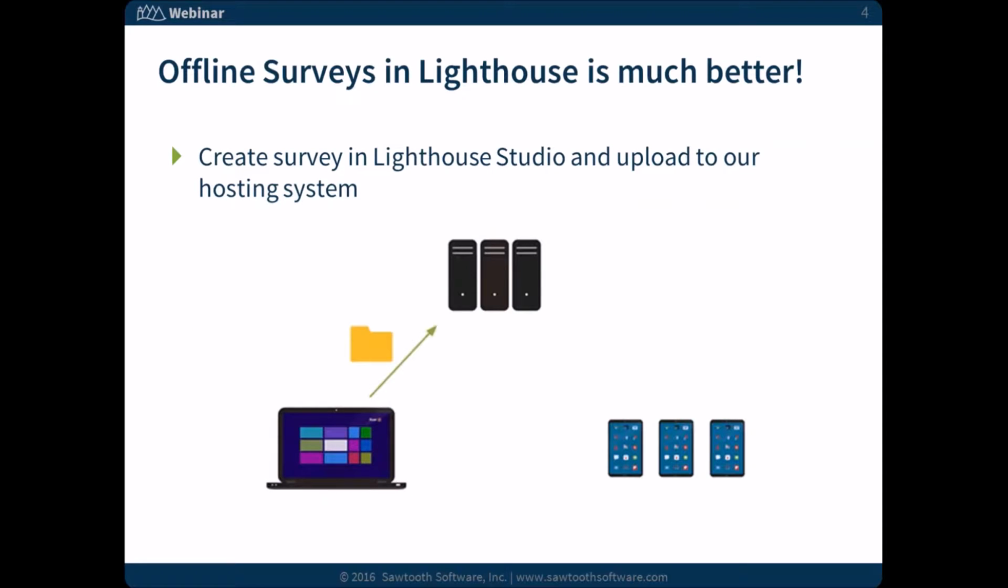The new model, we believe, is so much better. And one of the greatest parts about it is the way that we distribute the survey and the way that we collect the data. It's a really great, beautiful process. So the first step is to create your survey in Lighthouse Studio. Again, this method is not available with SSI Web. This is only available with the newest version, Lighthouse Studio version 9. So you create your survey in Lighthouse Studio on your desktop, and then you upload it to our hosting system.